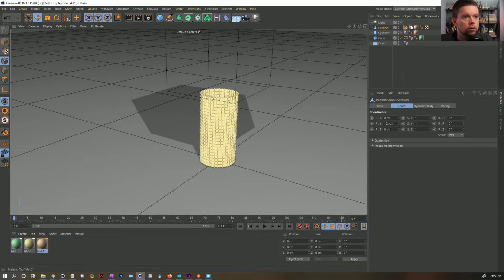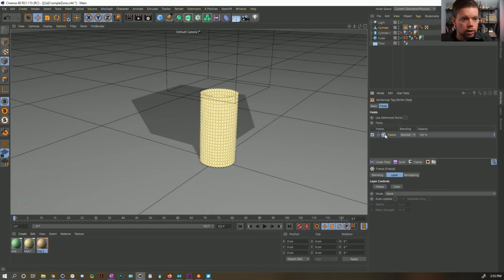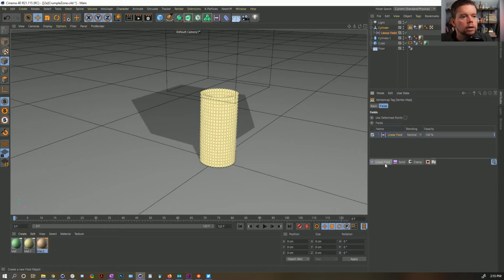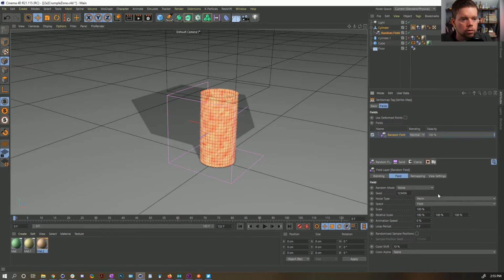Actually, it doesn't matter what we set it to because inside of the vertex map in R20 and 21, we can turn on use fields. And with fields here, we can apply a noise. I'm going to do that via a random. I think we do random, although I don't know if that will lock them in. We might pass through it. We'll find out. I'm going to set it to a noise. In fact, let's find it out as quick as possible.